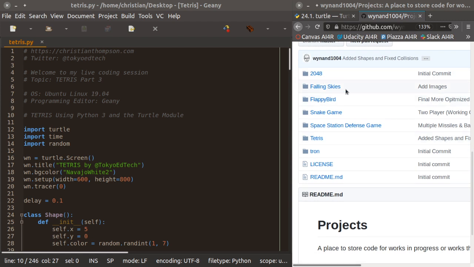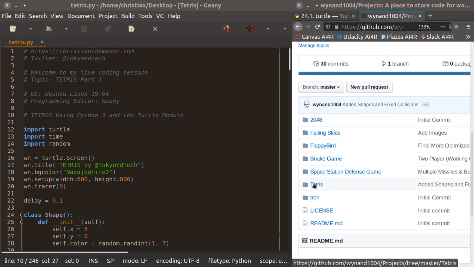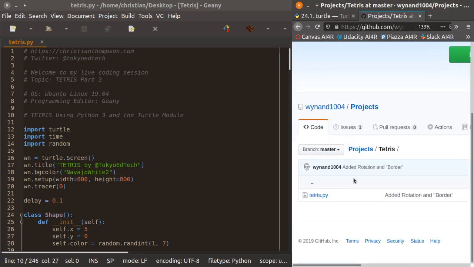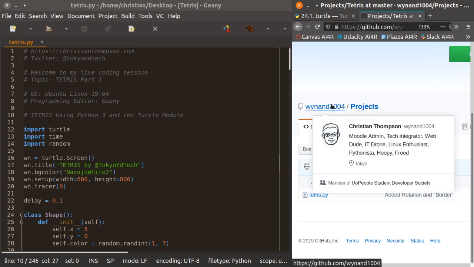So if you go to the GitHub link, there's Tetris. There's a few other games. This was actually made by one of my students last year. Tetris is here. It's just one file, which is quite nice. We just use the turtle module to get those things working, and it's pretty cool.